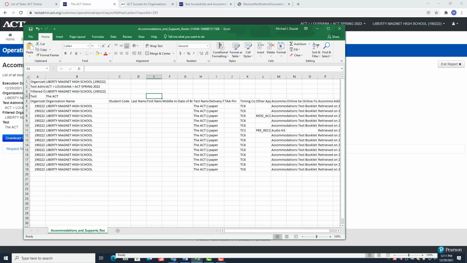Okay, so notice the student code will be here. That's the AC2 student code. I went ahead and deleted that so the names wouldn't show up. The last name will be here. The first name will be here, and you may see a middle initial. The date of birth will be here, and the test name will be ACT, multiple choice. The delivery, so Liberty is testing the students with accommodations on paper.